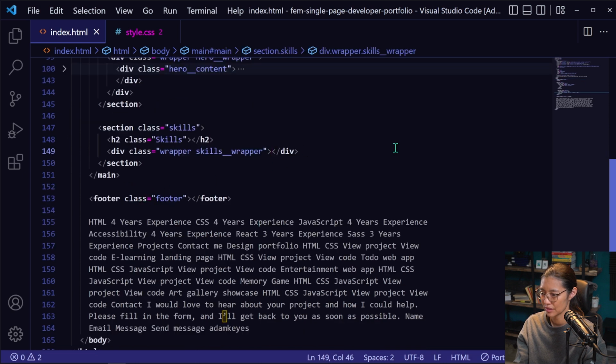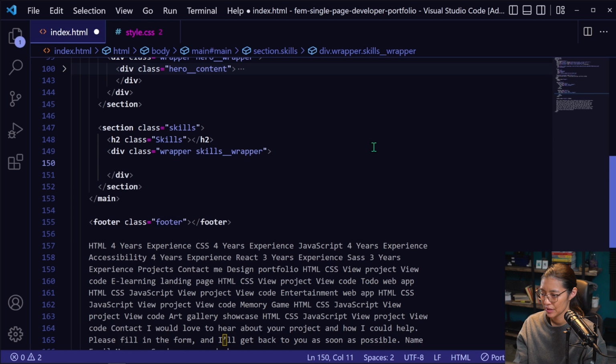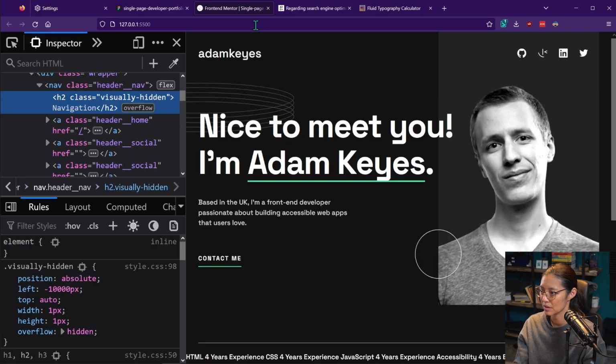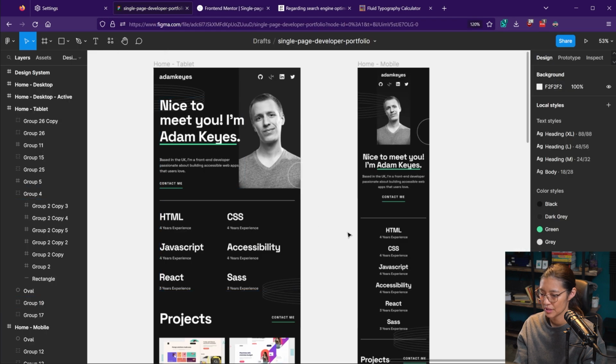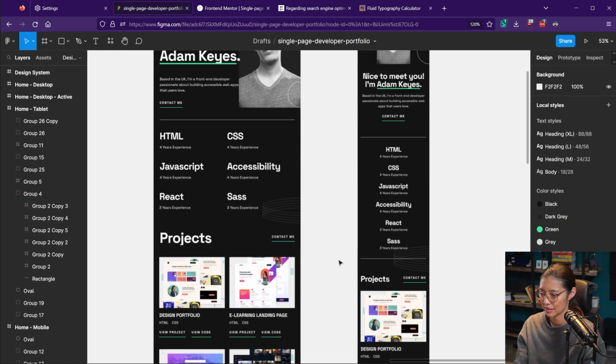Okay, so here is our wrapper. And in the wrapper, again, I'm going to try to make the skills wrapper the grid parent. We're going to start with building the mobile version since it's one column. So let's look at the design again and decide what we want this to be.